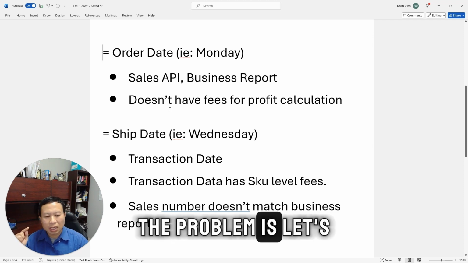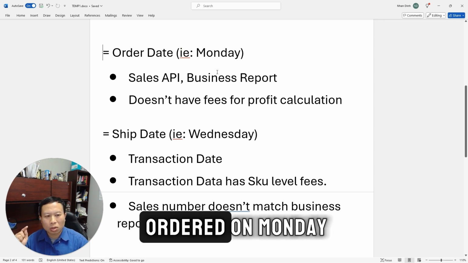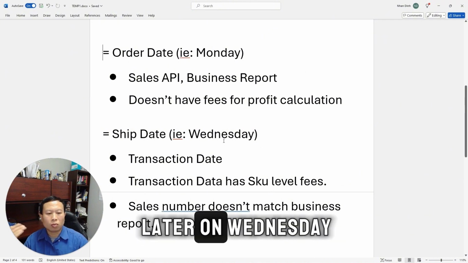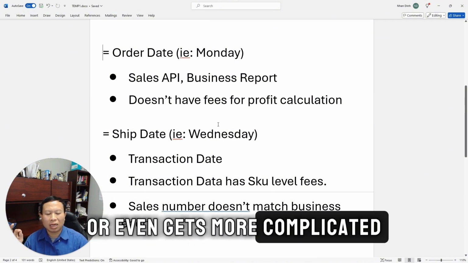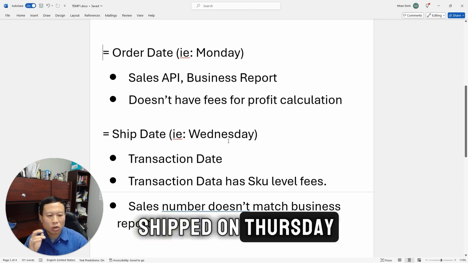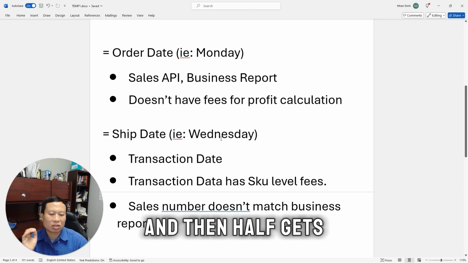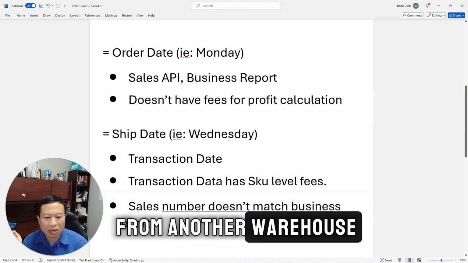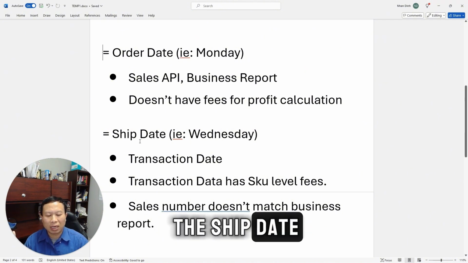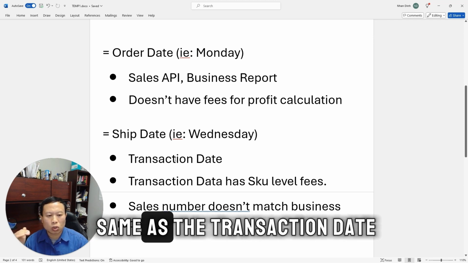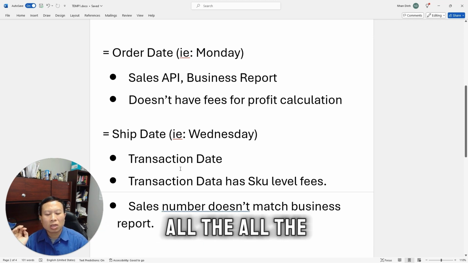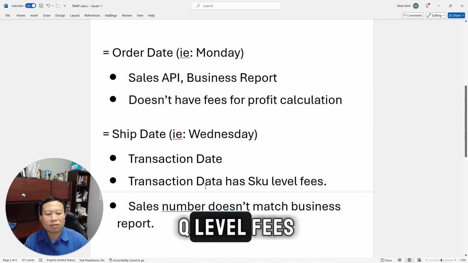The problem is, let's say the order was ordered on Monday, but it was not shipped until 2 days later, on Wednesday. Or it gets even more complicated: half of your order gets shipped on Monday, half gets shipped on Wednesday, and then half gets shipped on Thursday from another warehouse. So the second date that you have to keep in mind is the ship date. It's typically also the same as the transaction date. When Amazon ships it out, they credit your account all the SKU level fees.